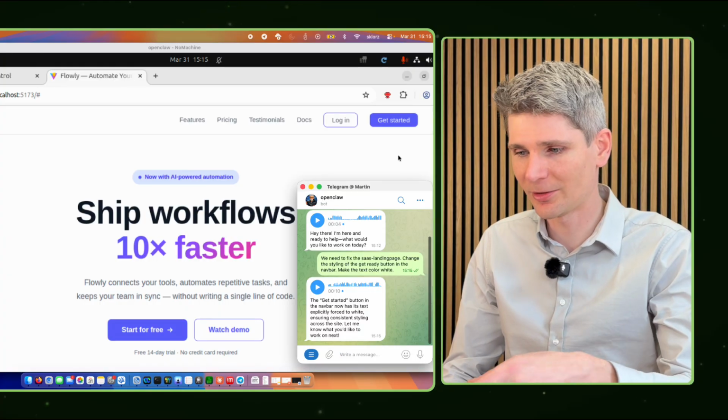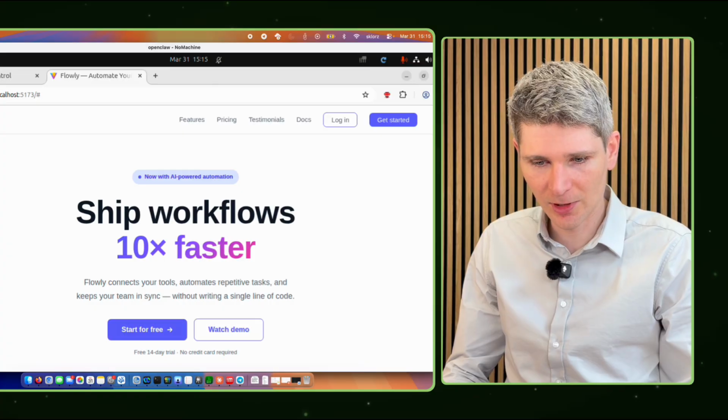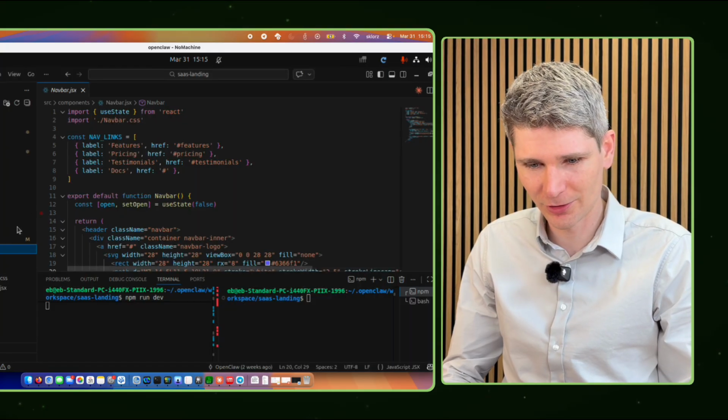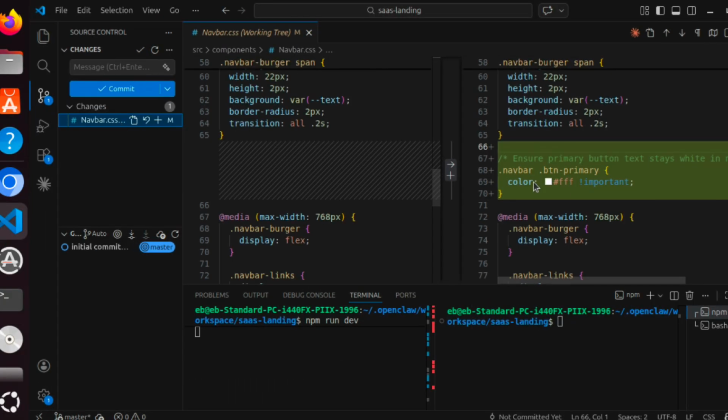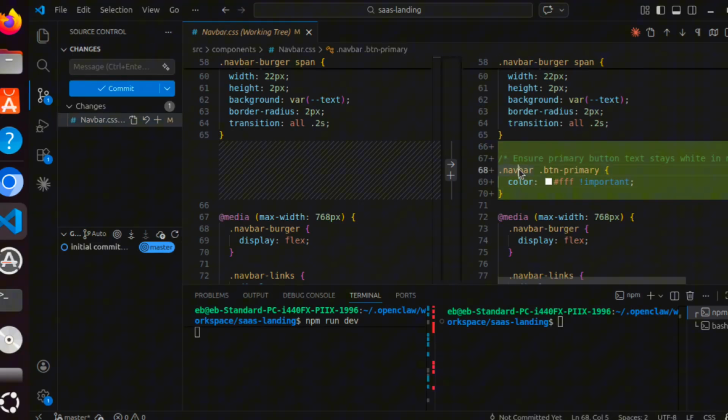You already saw it in the background. It's changed. You can read it now, and it says get started. And it forces this button to be with a white text. Now I will show you what it actually changed. Here's the Visual Studio Code. It's one change. Here, there is a difference. It actually just changed the color of this primary button to white. Super simple fix, but it took like 5 seconds to do.